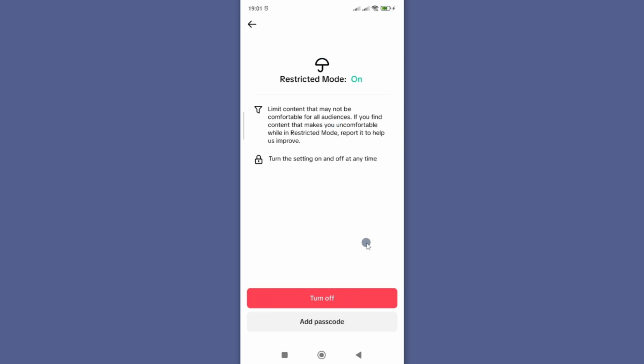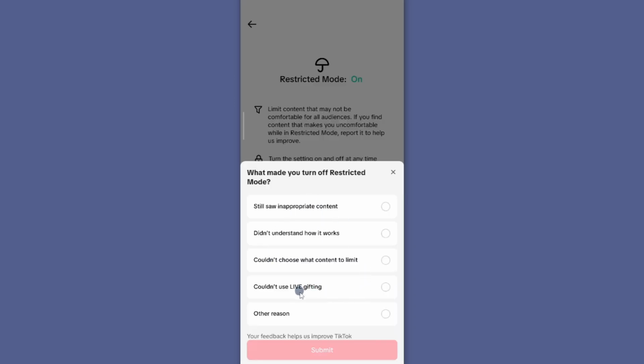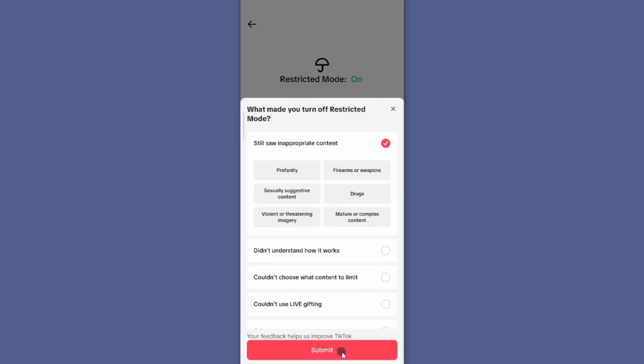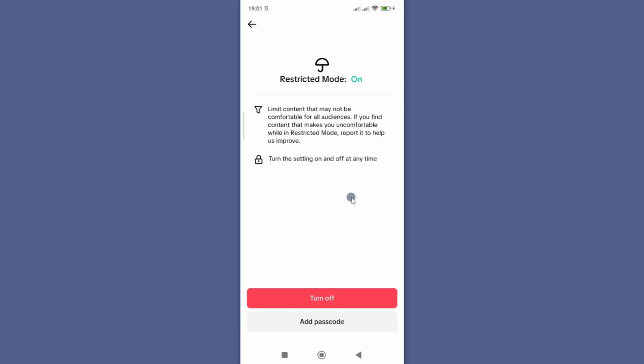To allow watching mature content on your TikTok account, go ahead and turn this off. And then go ahead and choose any of the reasons and then submit. And here you can see this has been turned off. So that's how you can enable watching of mature content on a TikTok account.